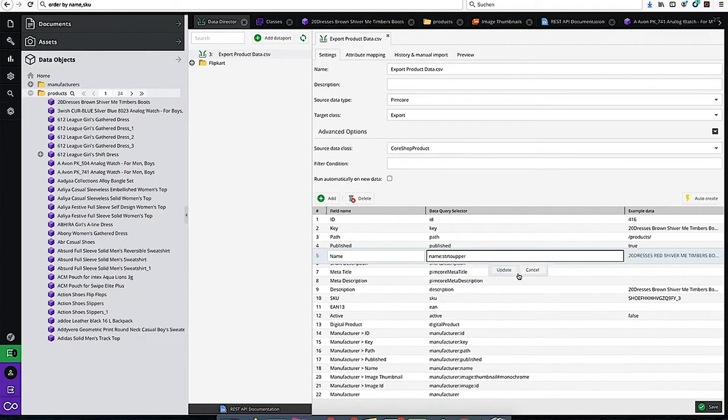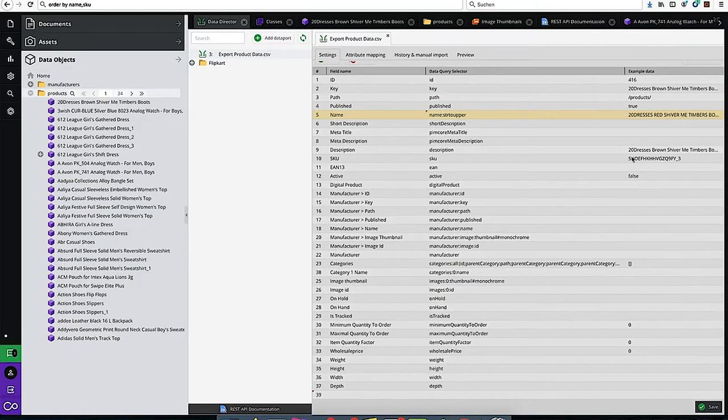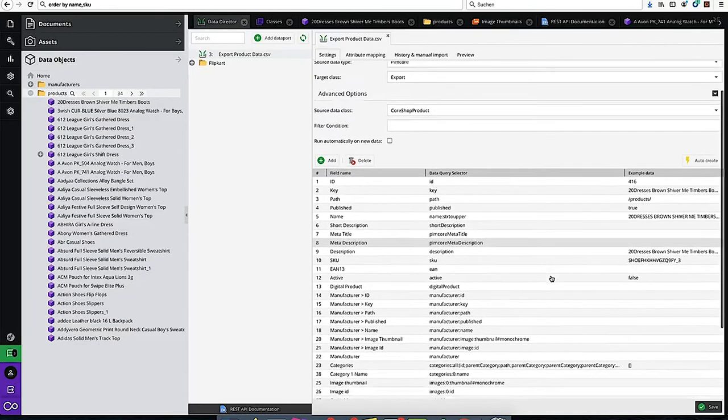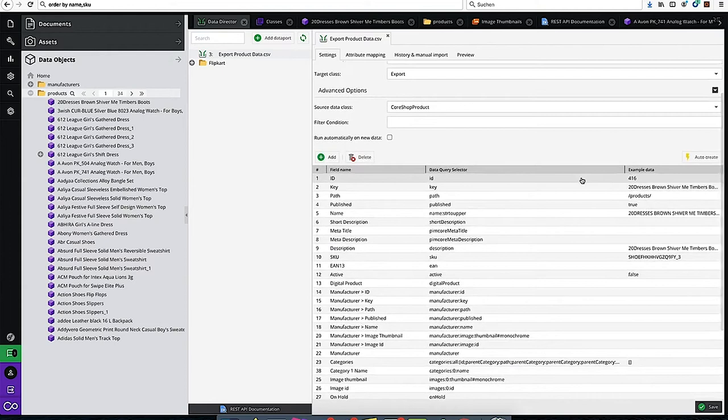Show you again. Update, now it's red. And when I save again, it's brown. You can also use that, for example, to convert numbers. When you have decimal numbers and want to exchange the decimal separator, for all such things you can use functions.